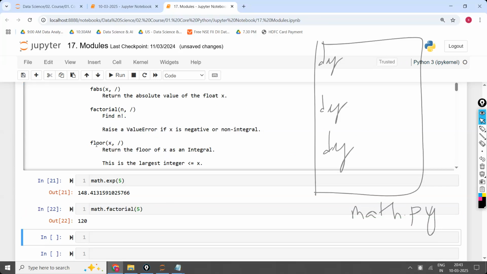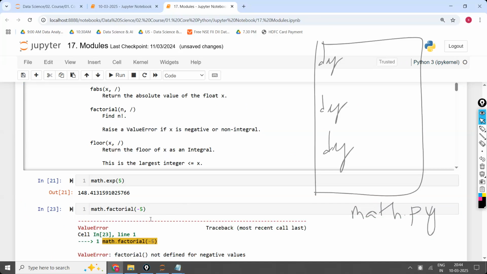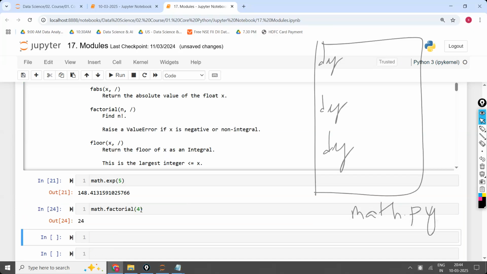Right? If I give a negative number, it is going to give a value error if x is negative or non-integer, meaning float values. So I'm going to get the value error. Whenever I take the factorial of any number, for example 4, it is 4 into 3 into 2 into 1, which is nothing but 24. Are the points clear?